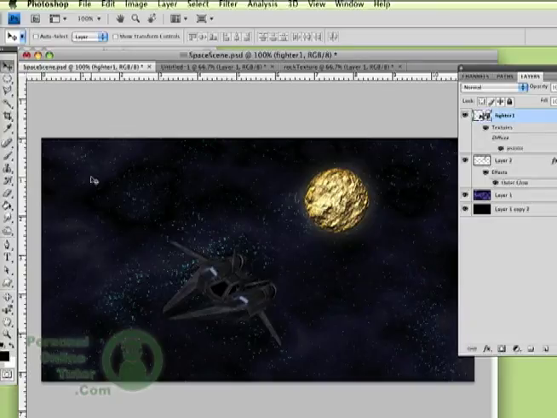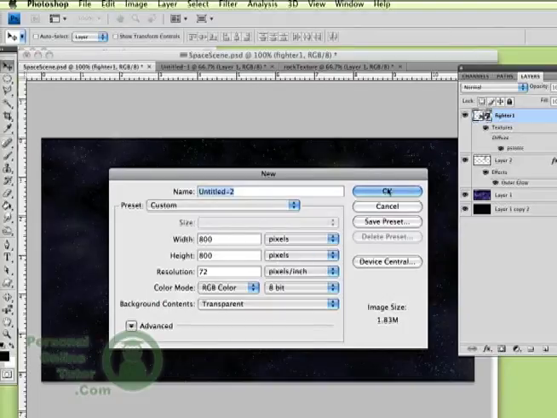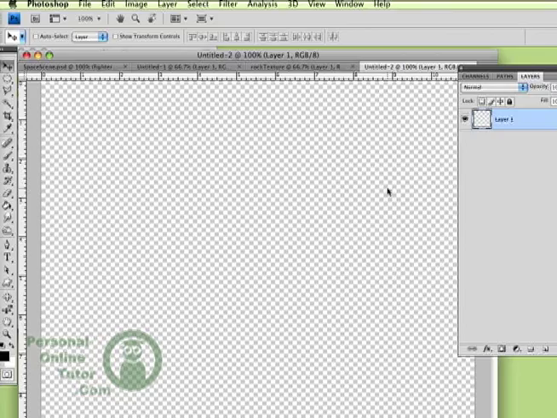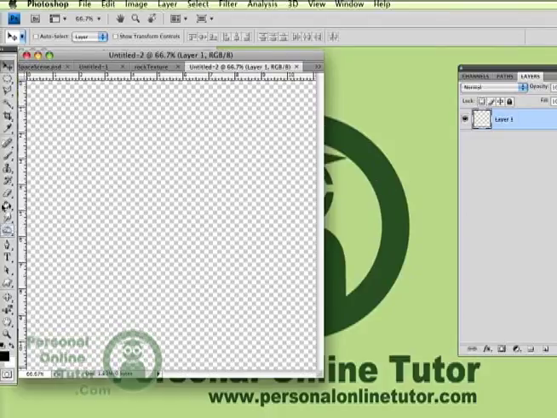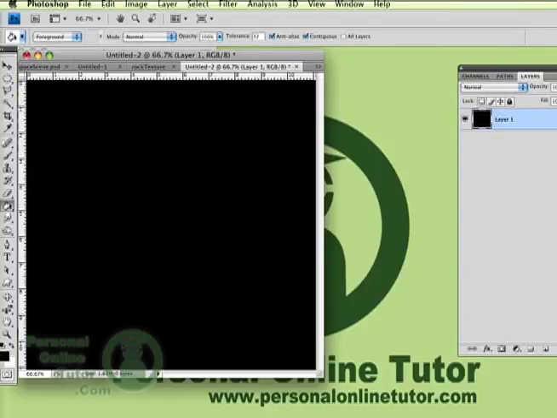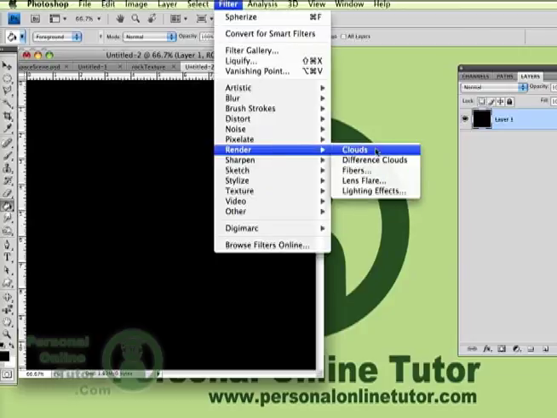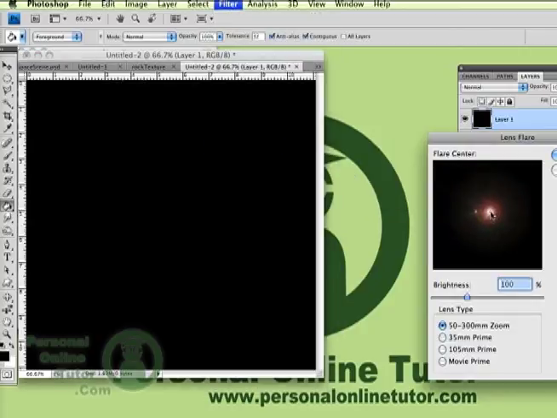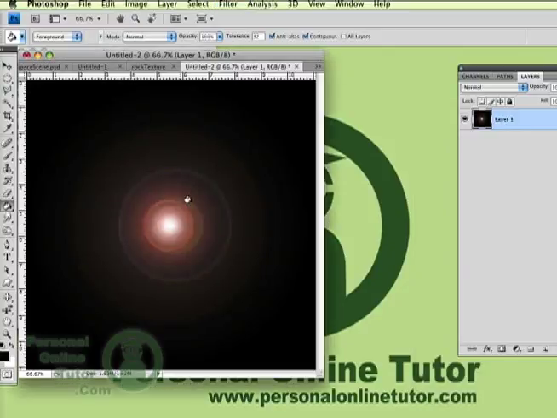What we're going to do now is add some exhaust coming out of the back of our spaceship. So I'm going to create a new document, File, New, 800 by 800 is fine. And I'm going to fill this with black. And we're going to go to Filter, Render, Lens Flare, and I'm going to place the lens flare at the center of my object here, and you can play around with brightness, but you don't want it too bright. You don't want it too soft. So I get this lens flare.